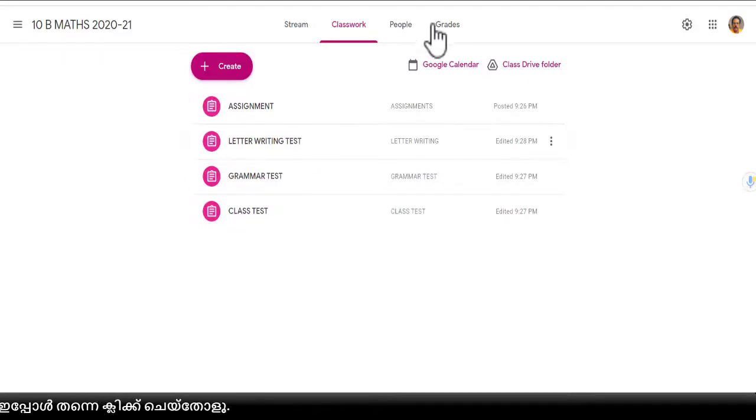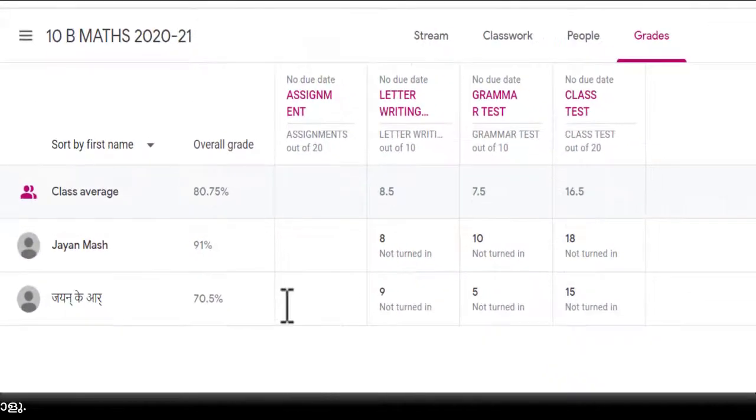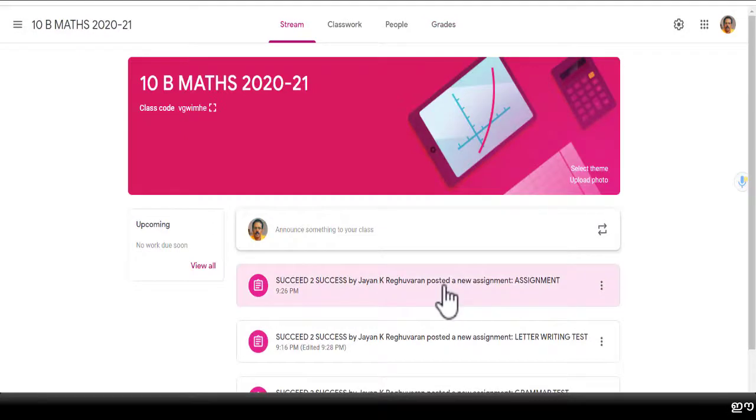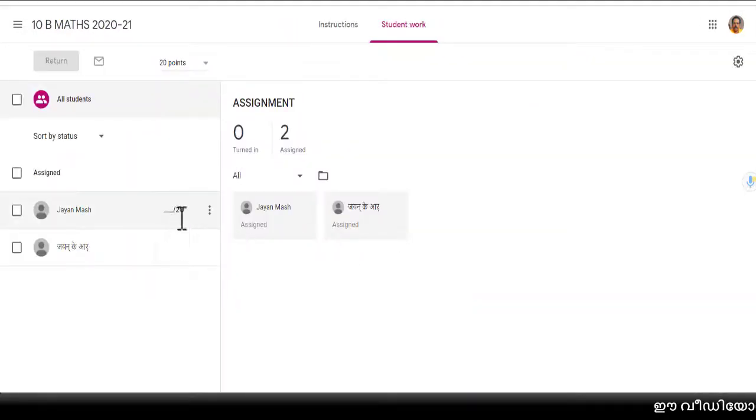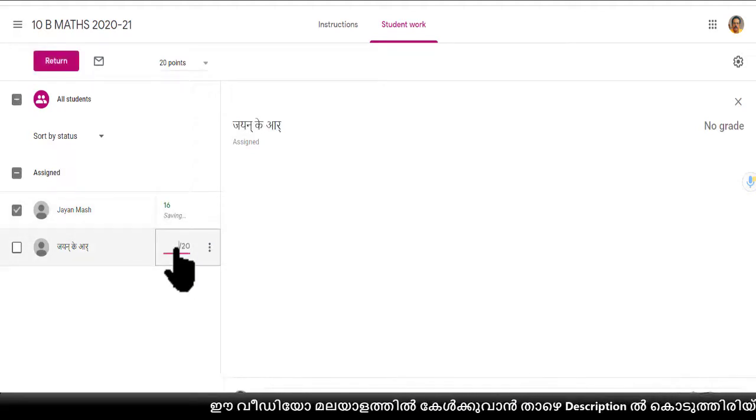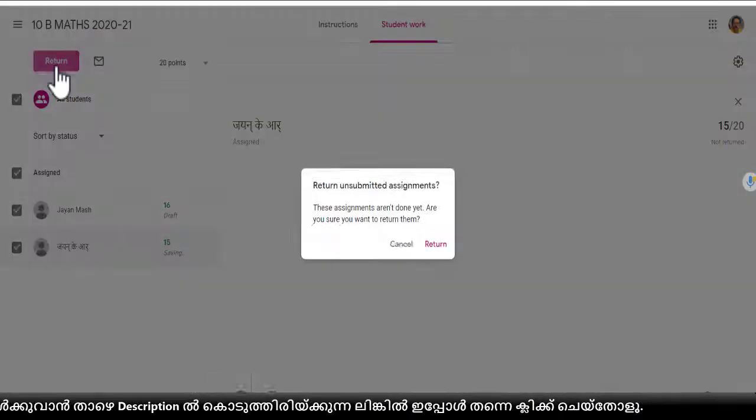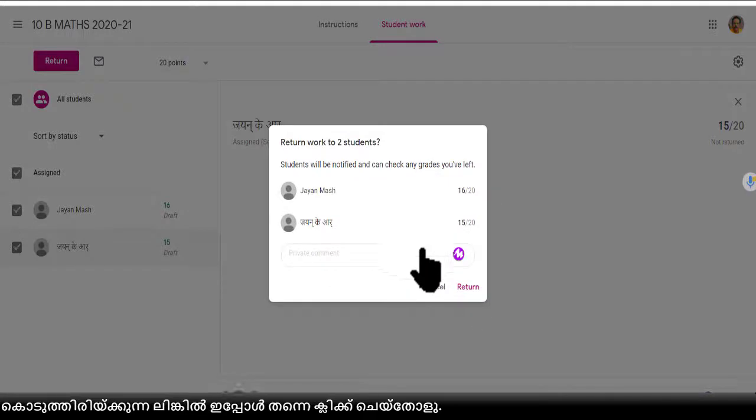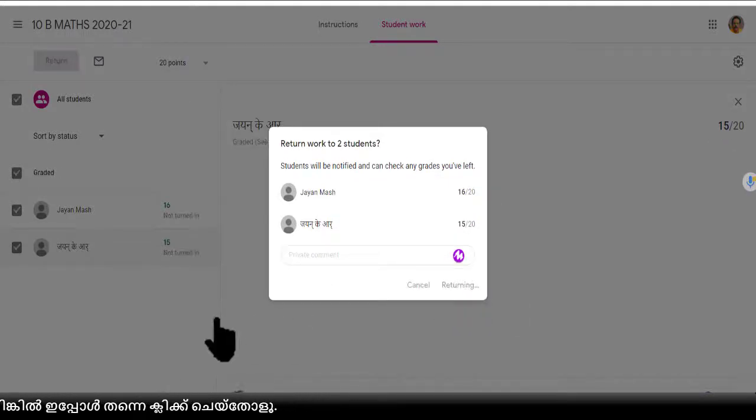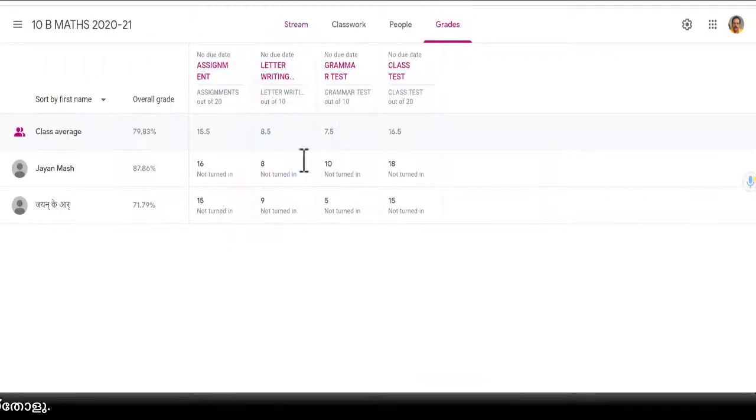Now we can see the report card here. For the assignment we haven't given the marks, so I'm giving them. Out of 20 he got 16, out of 20 he got 15. Now the marks are entered and returned. Now it will reflect in the report card. I'll show you. See, now it is showing there.